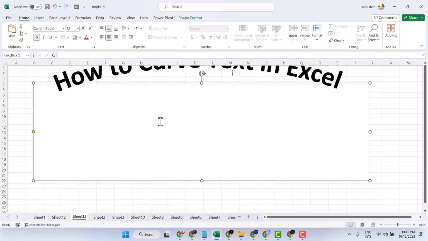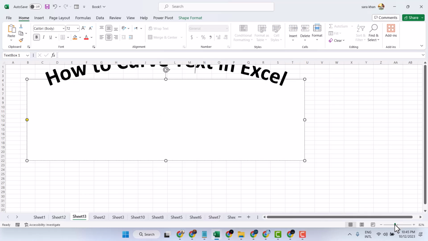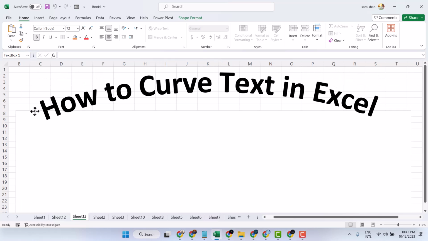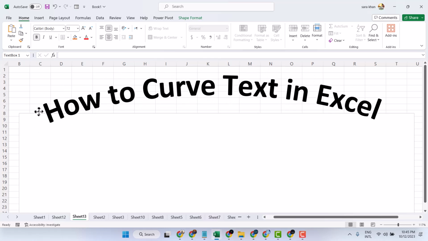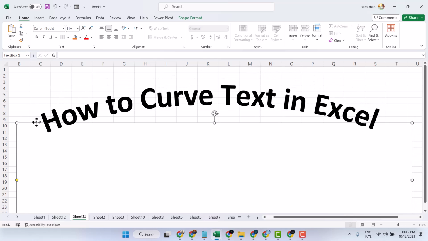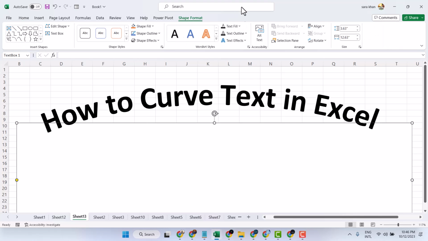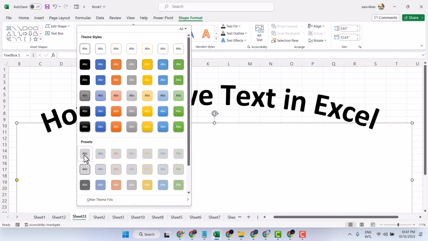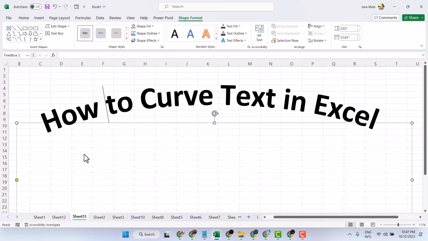You see like this. So have to adjust this one like this. Shape format, and also there is the option shape style. Select here and select this one. Transparent. Now click anywhere.